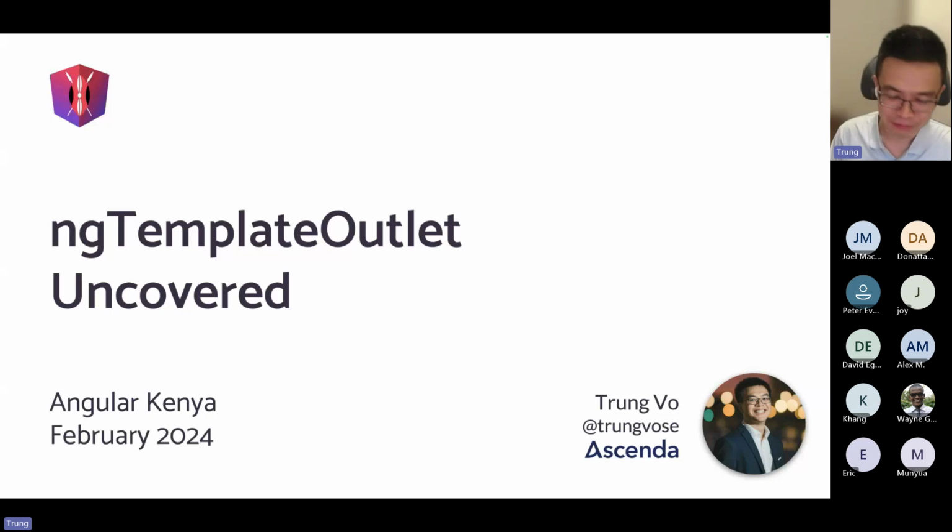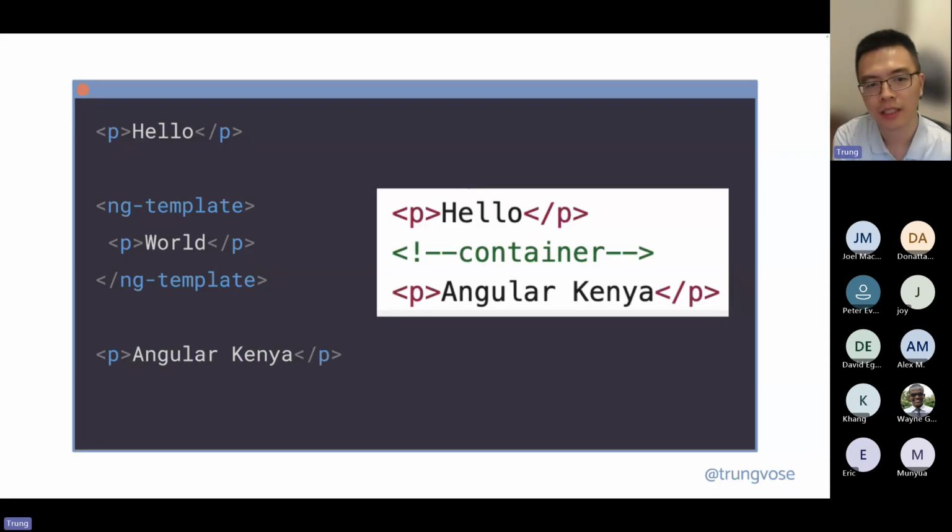That's understandable. So the session today is going to be about ngTemplateOutlet, and I think let's get right into it. When we talk about ngTemplateOutlet, we will be talking about a few more things to lead us to it, and one of those is ngTemplate. Not sure if you're familiar with that, but the ngTemplate is going to look like this. Very simple. You have the P with hello on the first line, then there's an ngTemplate, which has a P inside with a word, and then the last one is Angular Kenya.